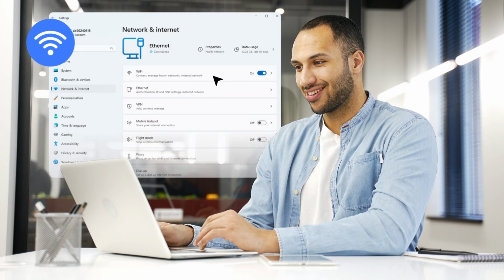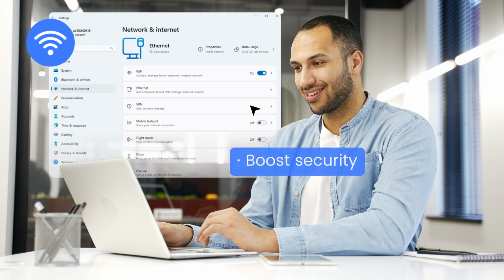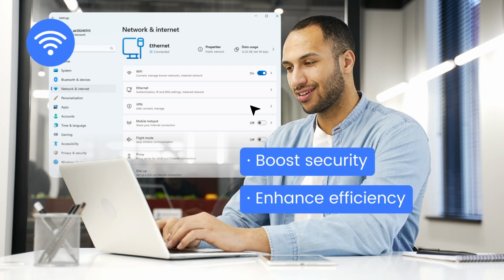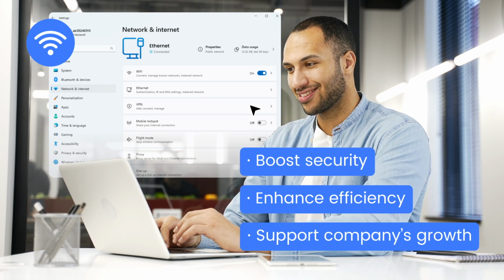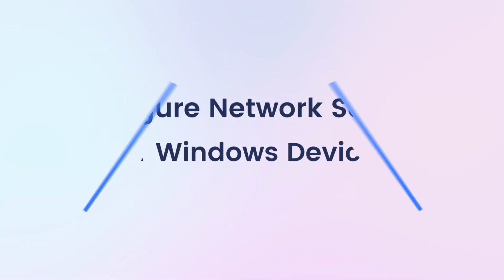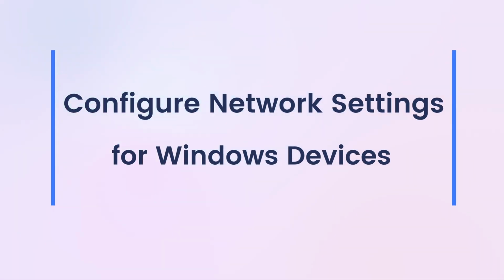Whether you're an IT professional or a business owner, understanding how to properly set up your network is essential for you to boost security, enhance efficiency, and support your company's growth. So how to configure network settings for your work devices efficiently?